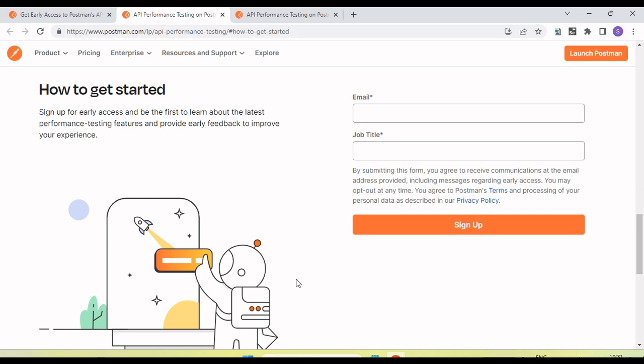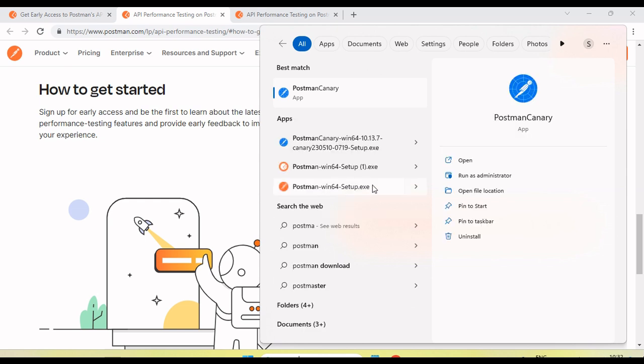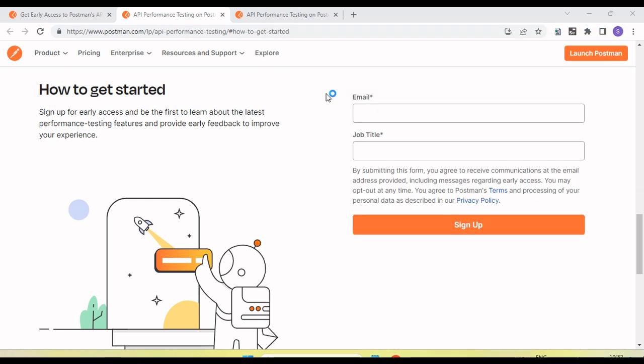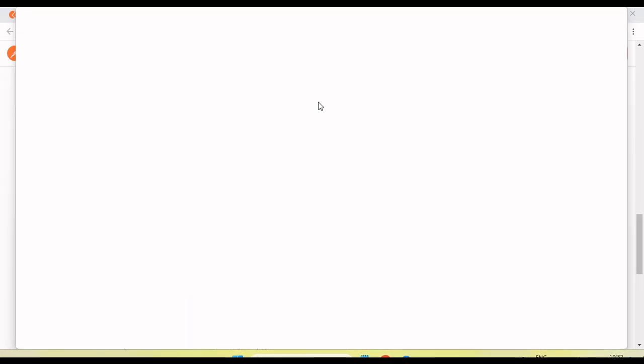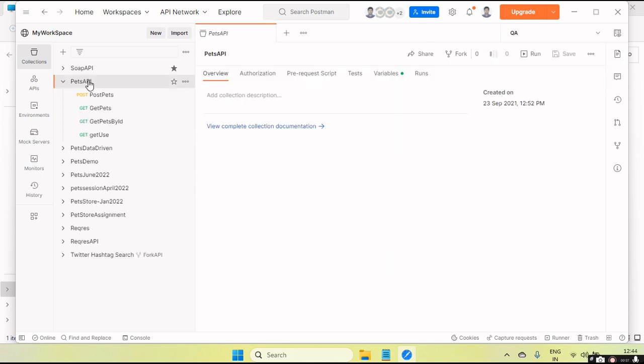I have already downloaded and installed it on my system, so let's see. This is the Postman Canary version. Click on this, and the Postman Canary app is opened. I have already created some collections, so you can see the collections are available in this workspace. I am going to show you how we use the recently introduced performance testing features from Postman. So let's select the collection here.